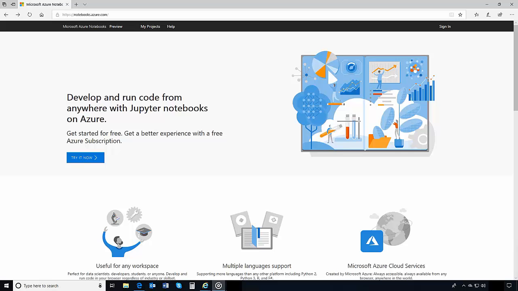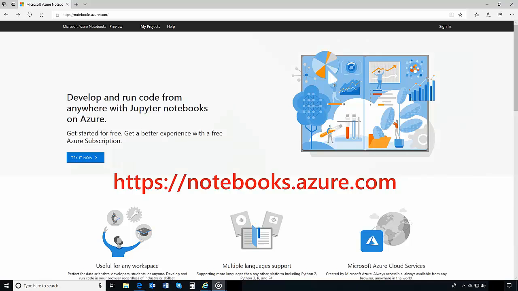Hello! In this course, we'll learn how to program Python 3 using Jupyter Notebooks in your web browser. Our Jupyter Notebooks will be hosted at notebooks.azure.com. We'll start out there.